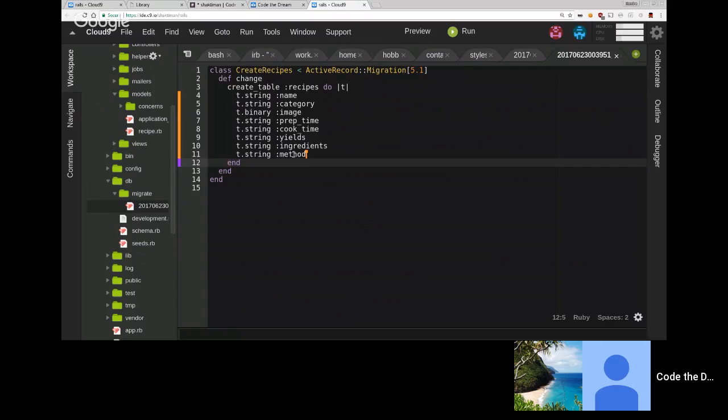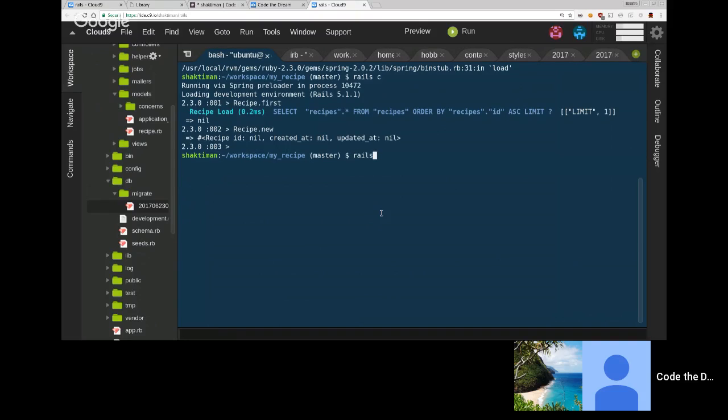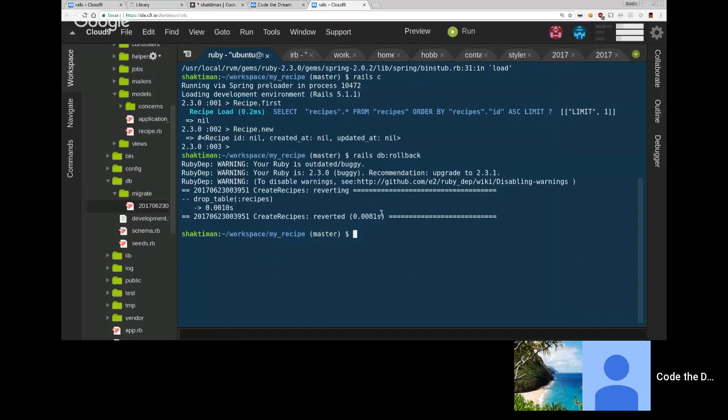If you did DB rollback, would you be able to then do the migration again with that stuff there? Yeah. Okay. So that's what I'm going to do here. I'm going to do Rails DB rollback, which just basically undoes the last migration. So it undid the migration. You see that here it says create recipes reverting, and then it says drop table recipes. So the opposite of creating a table is dropping a table. So it's undoing the creation of the table.